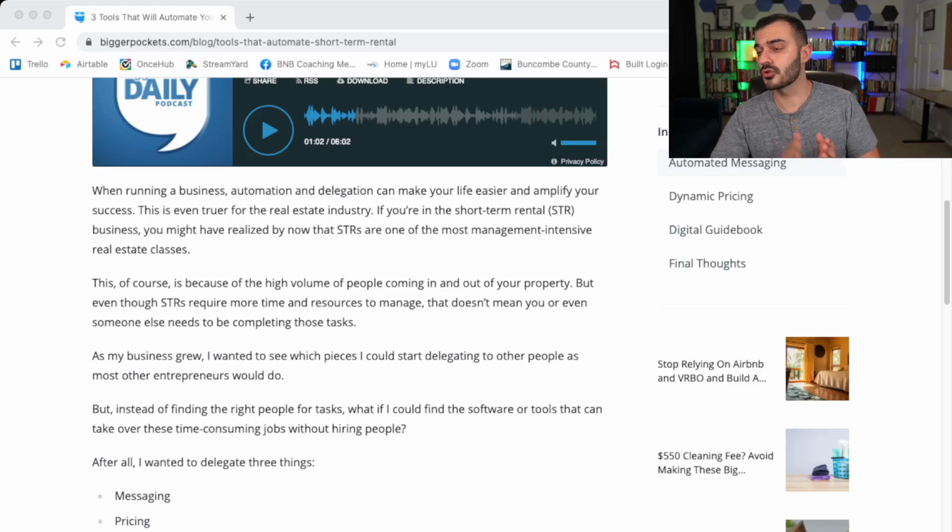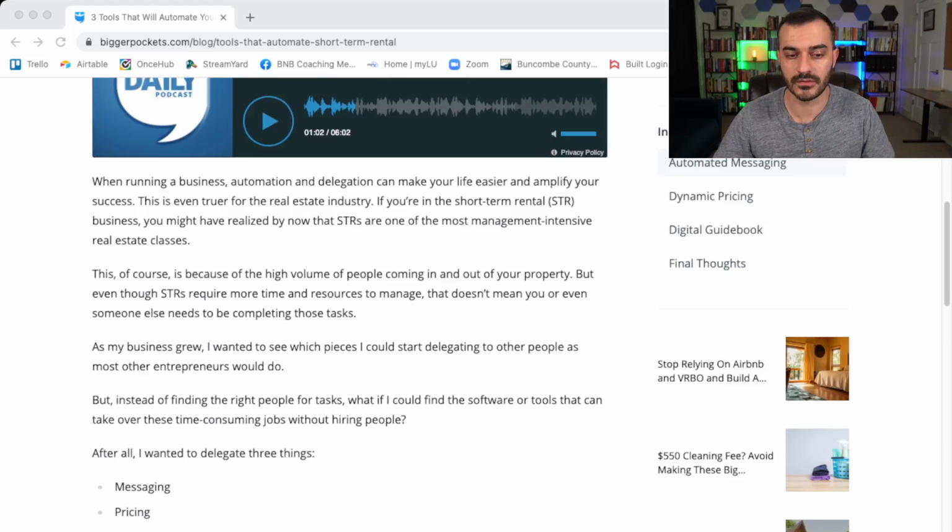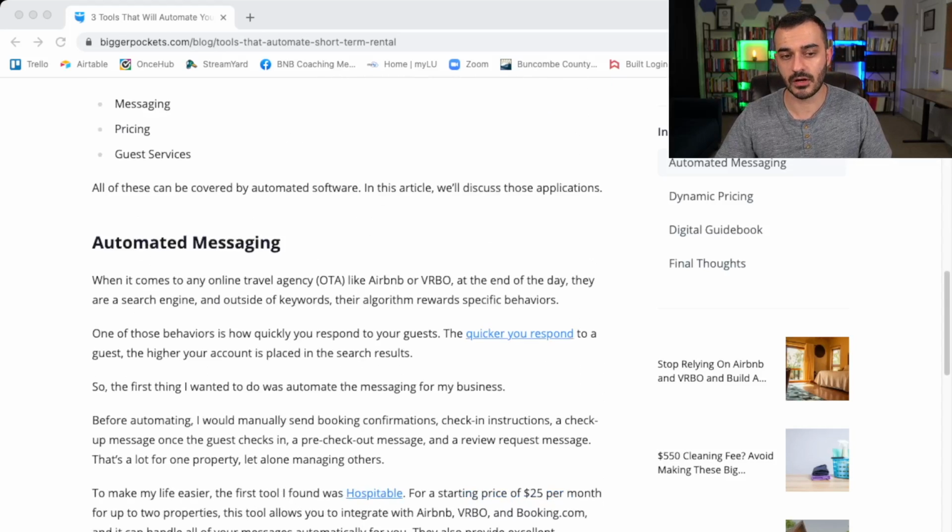This is even truer when it comes to the real estate industry. If you're in the short-term rental business, you might have realized by now that short-term rentals are one of the most management-intensive real estate classes. And I just go on to talk about the different tools and the different categories you should be focused on when it comes to automation. I'm actually going to be doing a deep dive into each one of these. But the first thing is automated messaging.